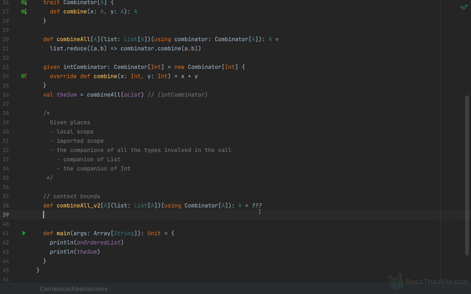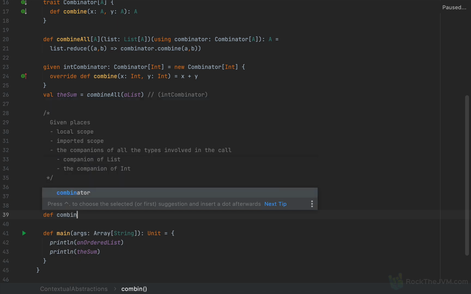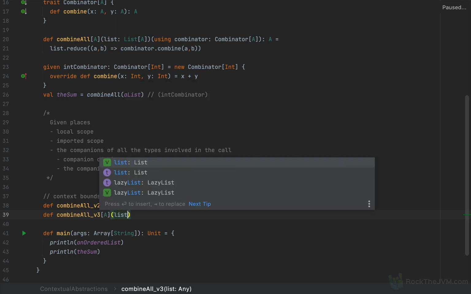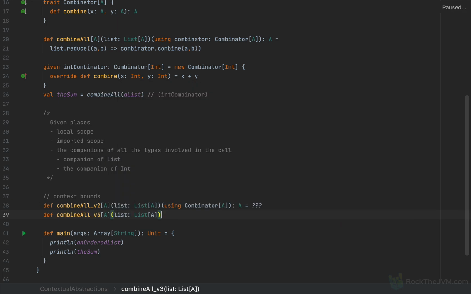And in that case, there's also an even more shorthand notation for specifying a using clause, because you're only mentioning that you need a combinator a so that the compiler can use it, but you don't necessarily have to name it. So this is only a type restriction for the compiler. So you can say combine all v3 here with the type argument a and list as a list of a. And this returns an a. The implementation can be whatever.